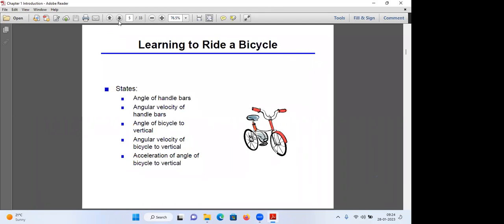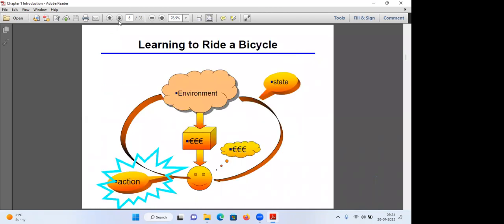What will be the states? The angle of the handlebars, the angular velocity of the handlebars, the angle of the bicycle to the vertical, and the angular velocity and acceleration of the bicycle to the vertical. These are some of the states that exist while you are riding a bicycle.